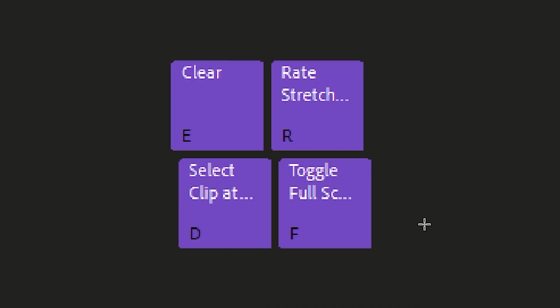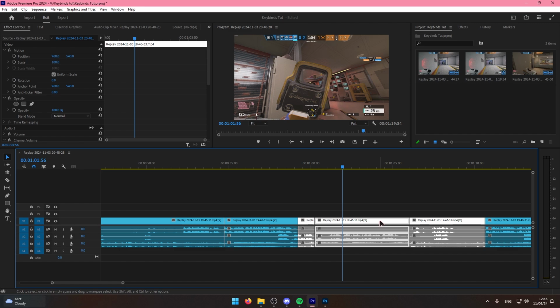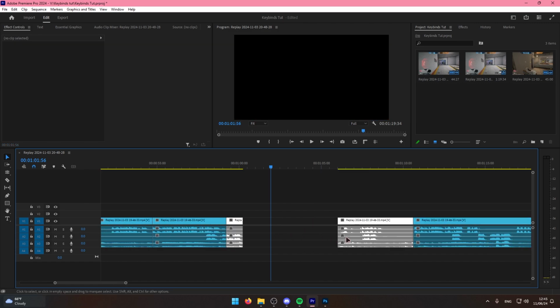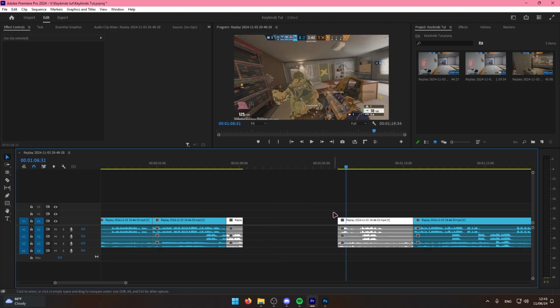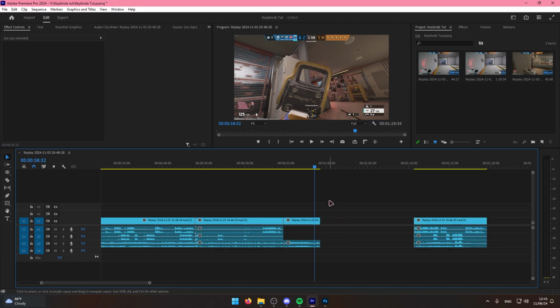All right, next up we'll be going over these keys, E, R, D, and the F key. So the E key is set to clear, and what this will do is whenever we select over something and we hit the E key, it will delete whatever we had selected. This is essentially the same as the delete key. I just moved it around to be closer to the left side of the keyboard. This is really good for just deleting images or deleting audio tracks or just deleting whatever you want.